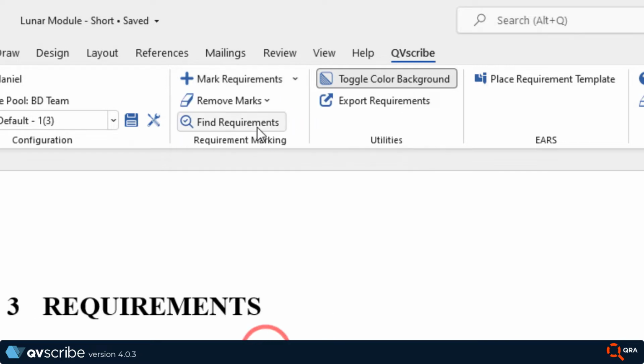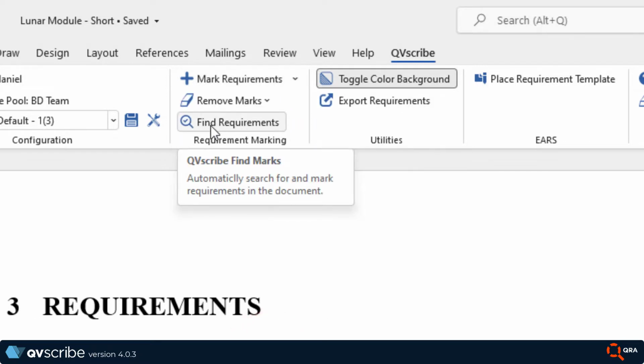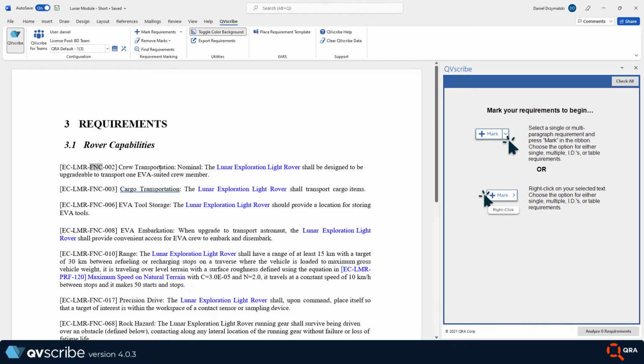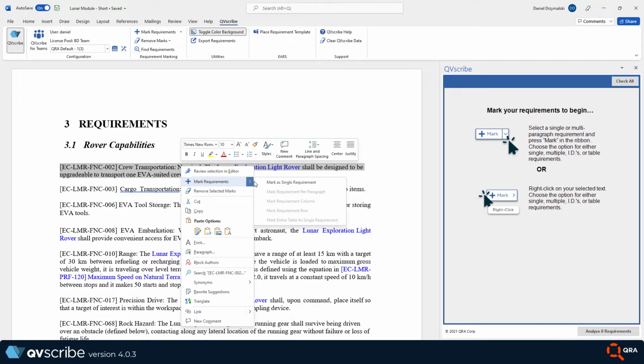There's also a special feature within QVscribe that automatically will find the requirements using the Find Requirement button. There are also multiple ways to mark, either by right-clicking on the highlighted requirement and selecting your option, or by clicking on the buttons in the toolbar.